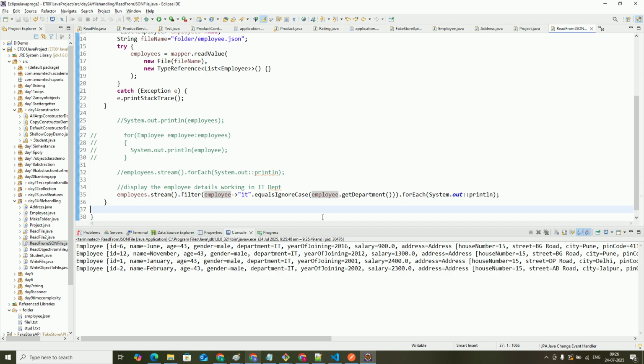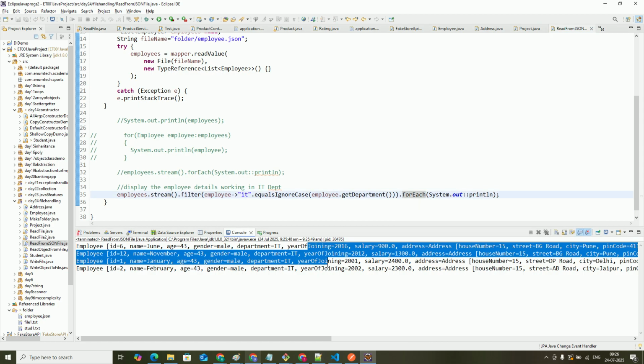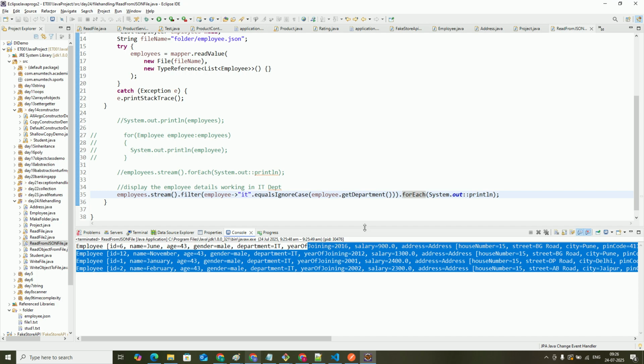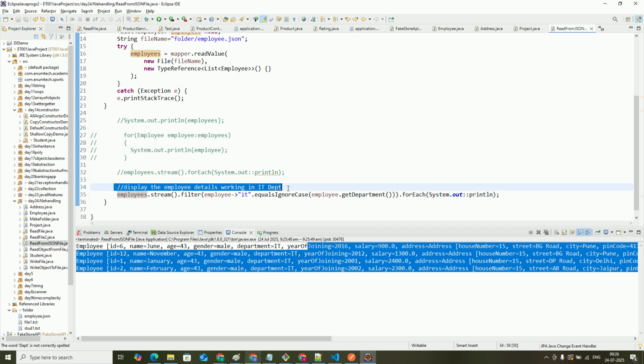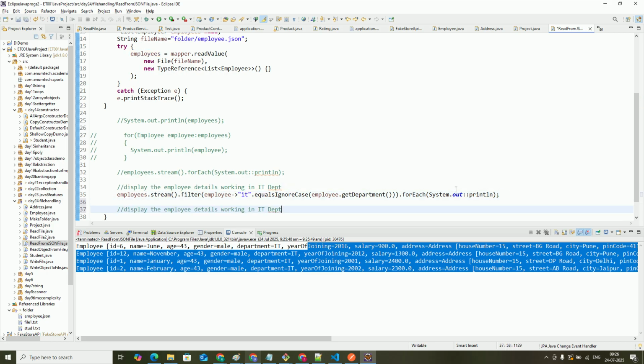So now if I want only the names of the employees, then once I have filtered it, then of these four employees, I want four names, correct? So the input is 4, output is 4, then what will we use? We'll use map. So here we'll put a map. Okay, so let me not disturb this. Display the employee details working in IT department. Then if I want to do over here, display the employee names working in IT department.